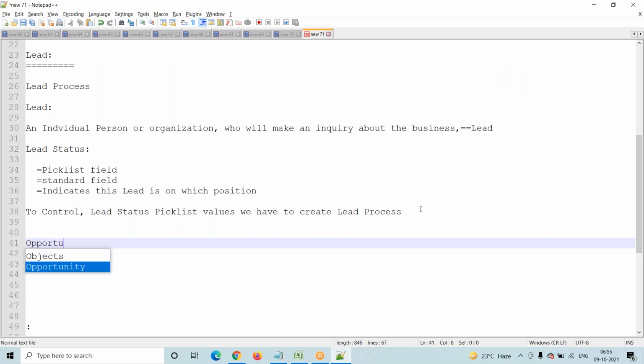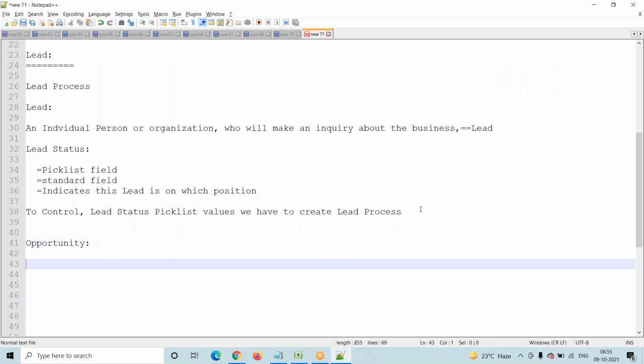We should remember, in interviews they will ask how to create record types in the lead object, opportunity object, case object. Will you directly create, or is there any process? Yes, there is. What do you mean by lead process? We have to give this information.